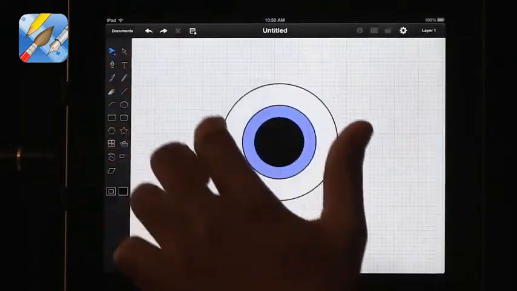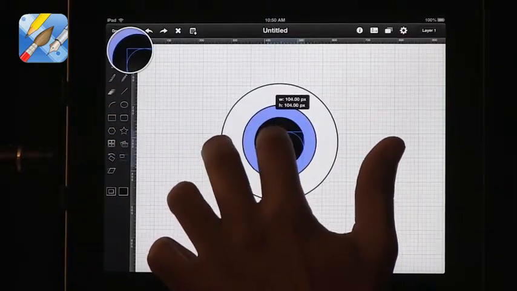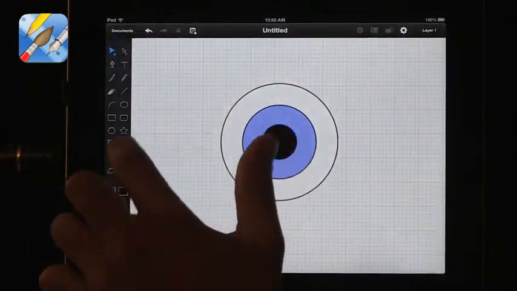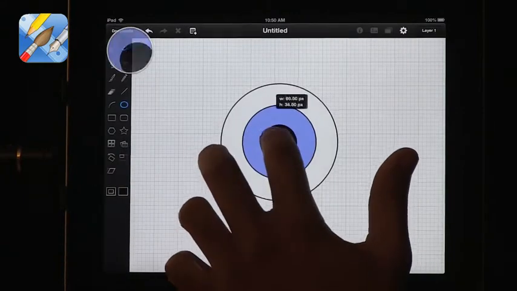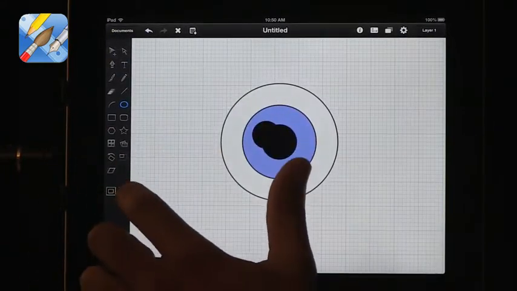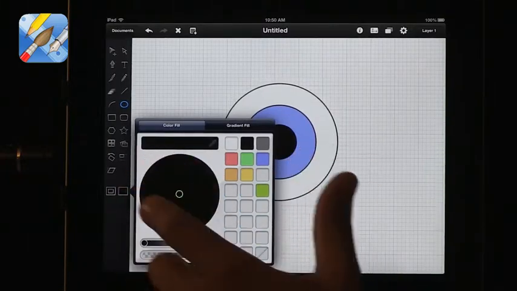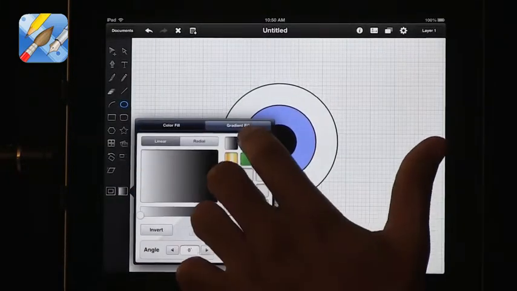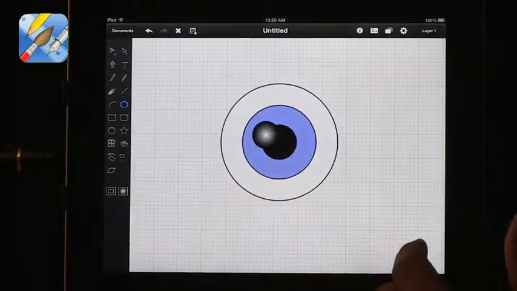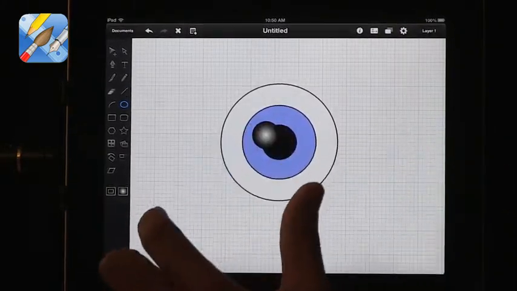Let me make this a little smaller. And I'm going to do one more thing that I think's pretty cool, add a little effect to it. So I drew another circle. I'm going to make a reflection. And instead of using a solid fill color, I'm going to use a gradient fill that's black to white. And you can see it right there.